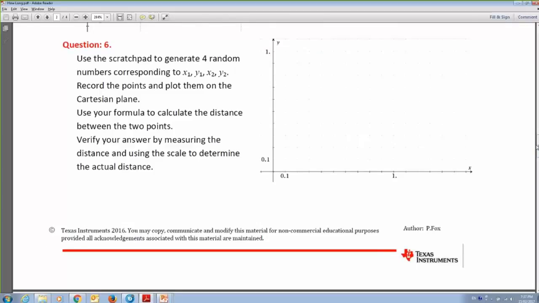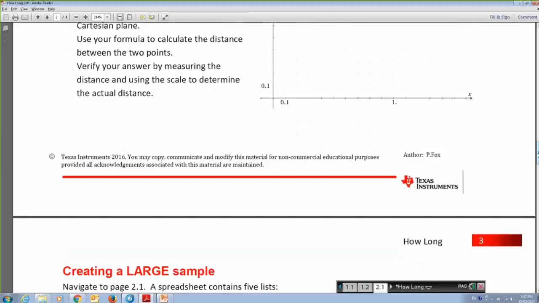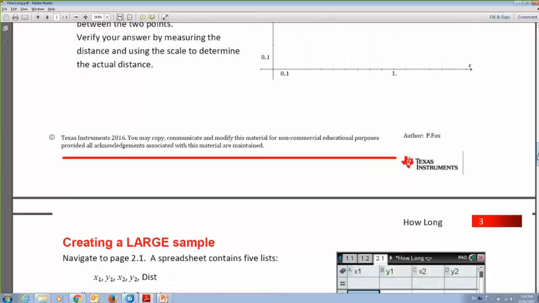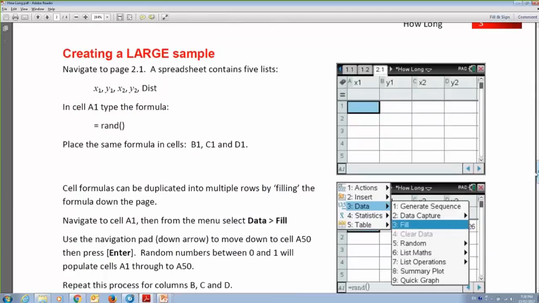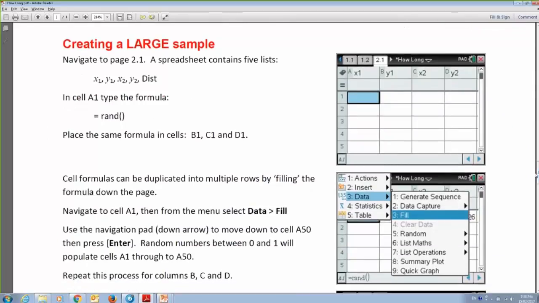It says, use the scratch pad to generate 4 random numbers corresponding to x1, y1, x2, y2, and record the points and plot them on the Cartesian plane. So this is really just giving them a mechanical way of actually doing it before we do everything on the calculator. So they can do that and then measure the actual distance. So it's scaled, measure the actual distance and record your results. And now it says, all right, let's create a larger sample. And here's a bit more where the students get some experience by hand. So let's go into the calculator and follow these operations.